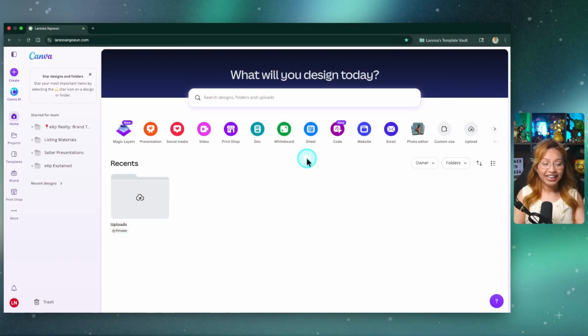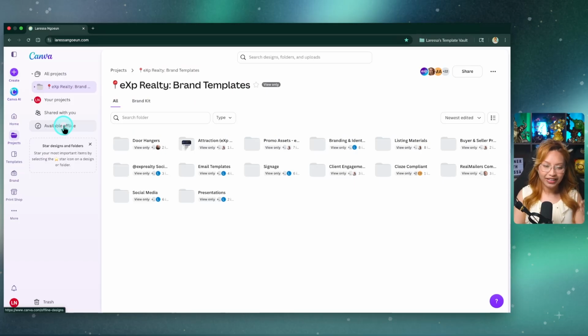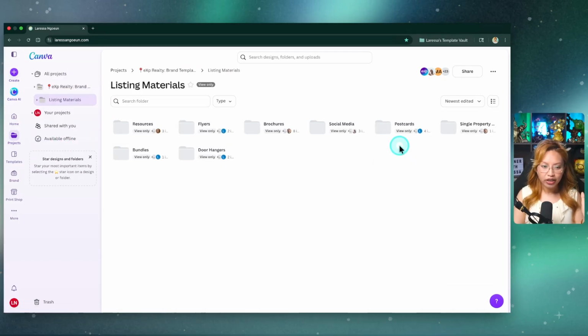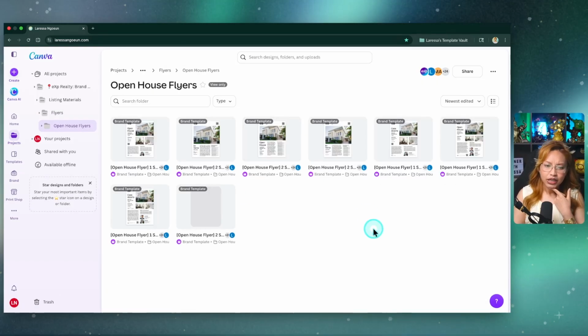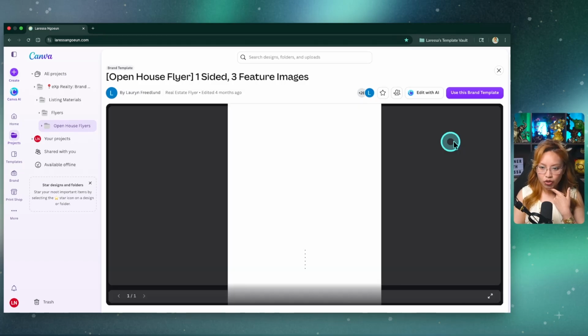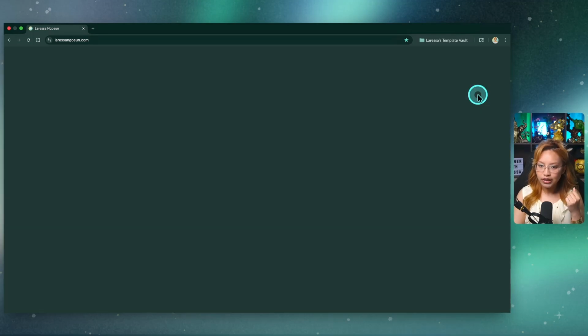Here we are inside eXp Canva Enterprise. Now to start, I'm going to go into the designated folder where all of our eXp brand templates live. I'm going to go into listing material, and for the sake of this tutorial, let's just go ahead and create a flyer. So let's go open house. Let's see, what do I like here? I'm going to go with this one here, and all I have to do to use this is use this brand template.